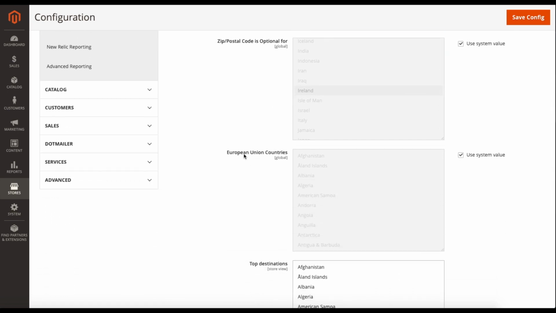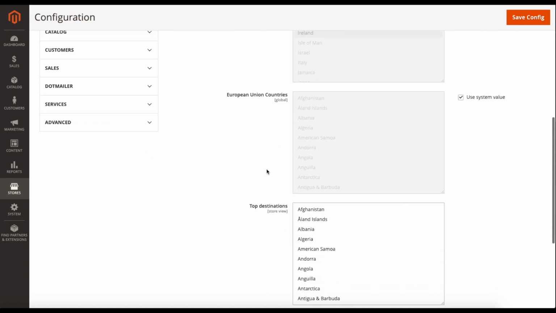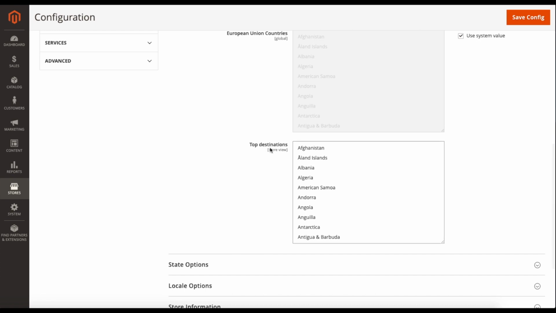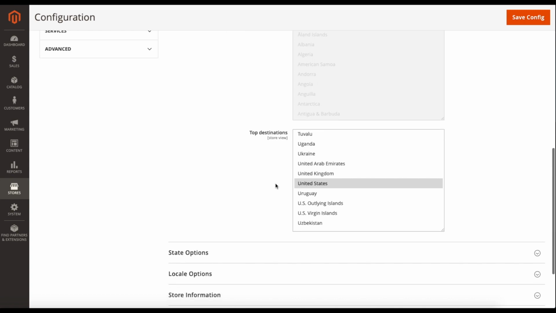Here I selected Hong Kong, and Ireland is just the default area. You can select the European Union countries that are going to be able to access your website. You can select the top destinations, meaning which countries buy more of your items. You can select that or leave it blank. I didn't select any, or actually I selected the United States, probably because it's the main country we're going to be selling to.